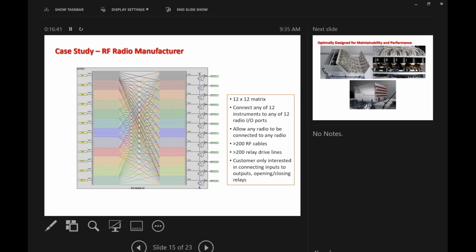I just have a couple of case studies that I wanted to go through real quickly. One here is for an RF radio manufacturer. They were asking for a 12 by 12 matrix. They wanted to connect up any 12 instruments to any 12 of the radio ports. You can see that it's fairly complex and there's a lot going on. You've got 200 cables, 200 relay drive lines, and of course there's a lot going on.